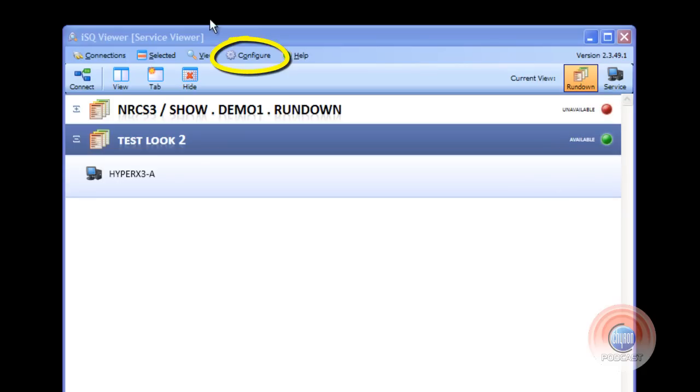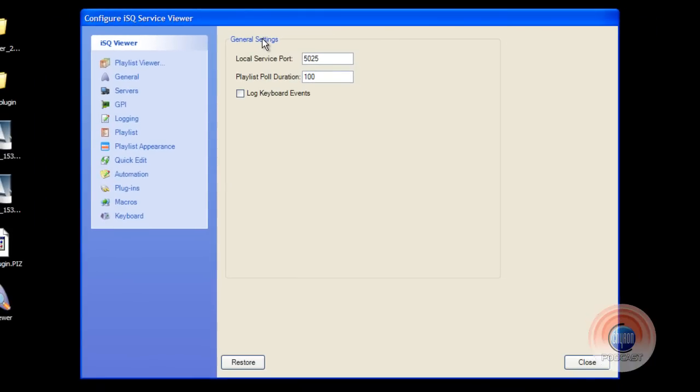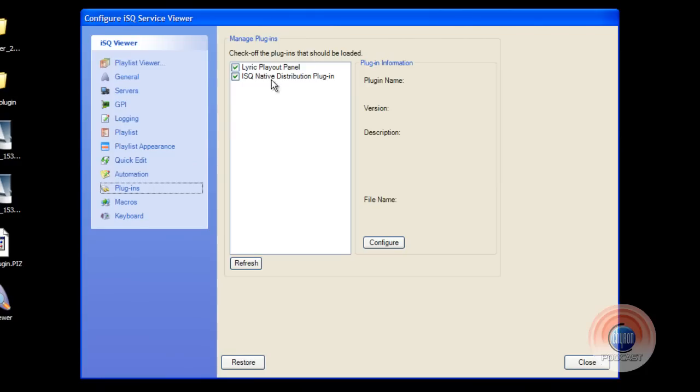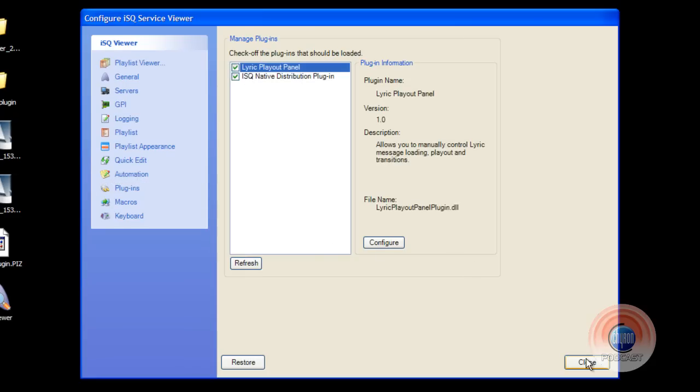I'm going to click on the Configure button on the iSQ Viewer Service Viewer panel. That will bring up the Configure iSQ Viewer menu. In the left column, locate the Plugins link, click on it, and you'll notice the Manage Plugins section will appear. There will be a choice there for a Lyric Playout Panel. Be sure that it's selected. There's nothing to configure, but once you've selected it, click Close.